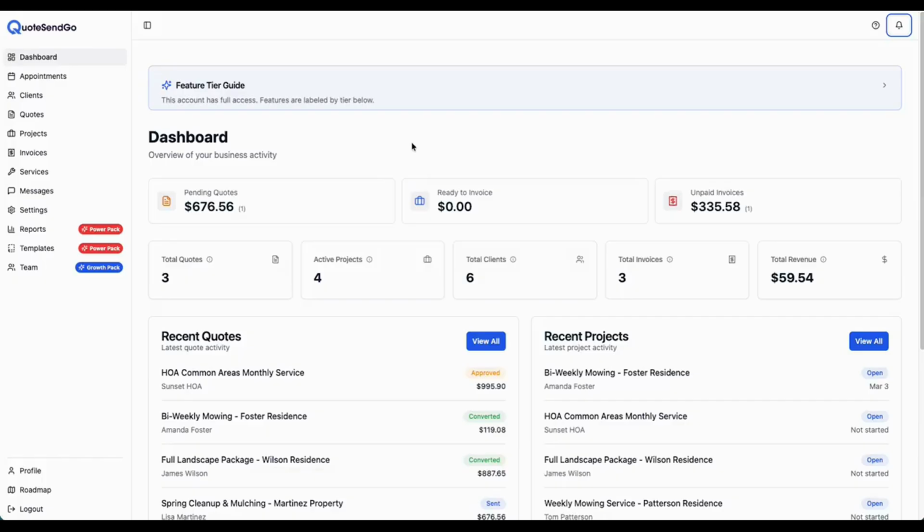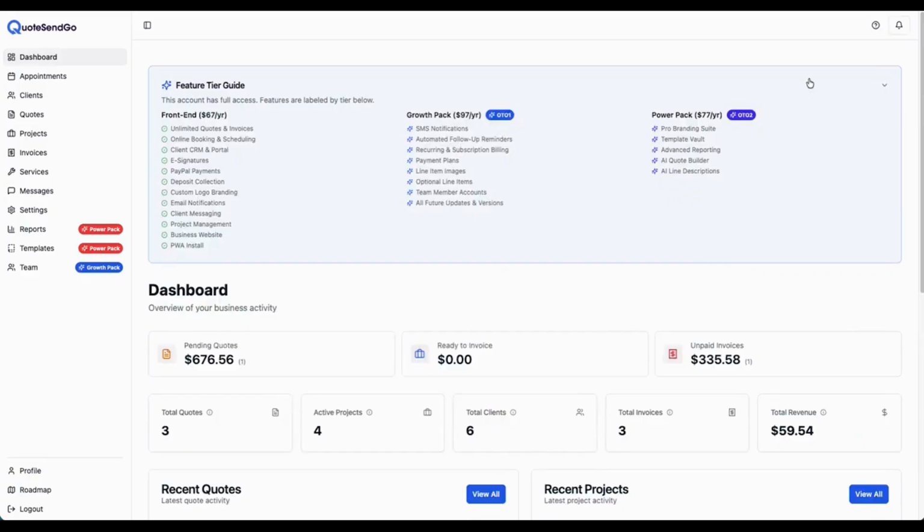So without further ado, let's go ahead and get into this. If you do get review access here in this card right here, you have an overview of all the features that are going to be coming with the front end, with the growth pack and the power pack.